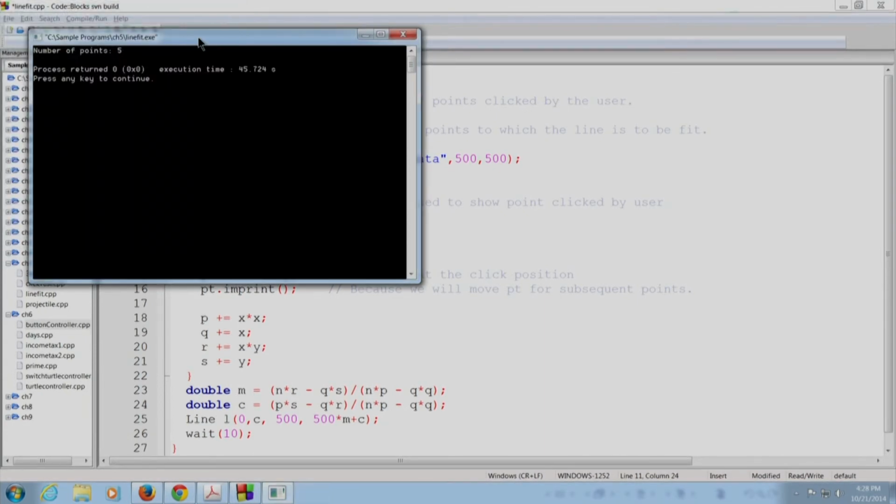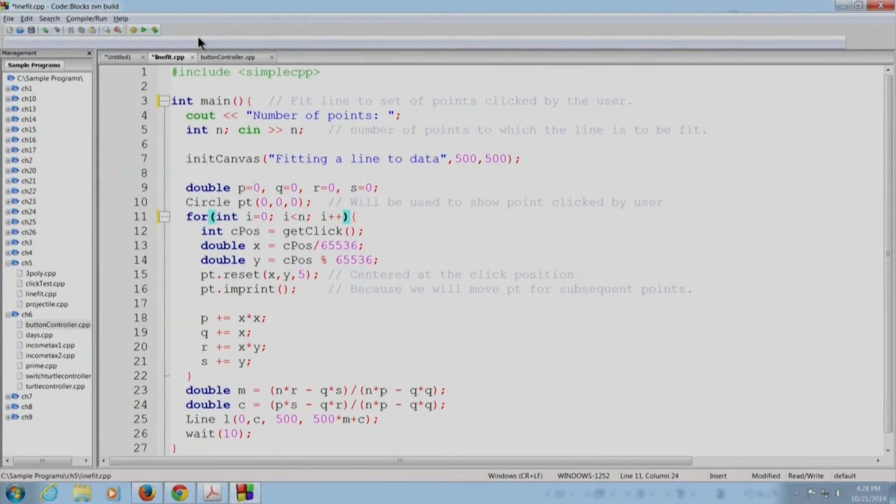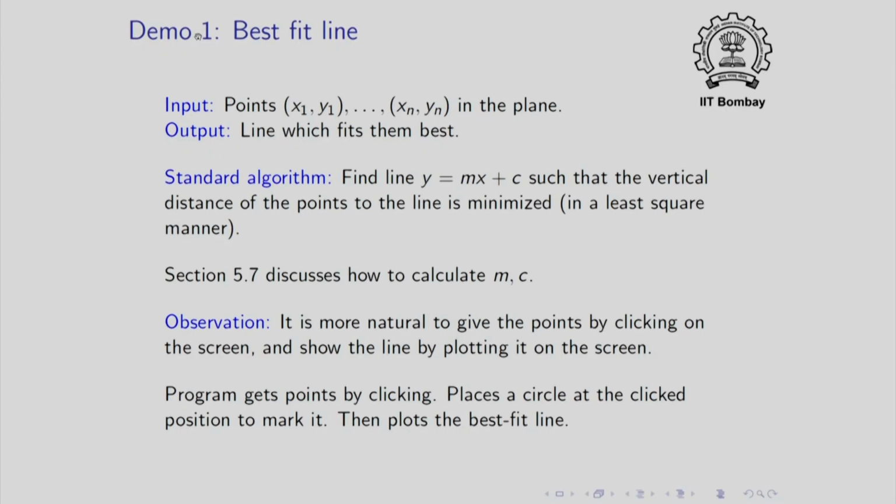In this whole exercise, I have not told you how the best fit line is fit, how actually the mathematics behind the calculation of M and C. However, as I said, it is explained in the book, and you can get it from almost any source, including Wikipedia on the net. And in any case, that calculation is not the main point of this session, and so we are not going to go into it. All right, so that finishes the first demo.